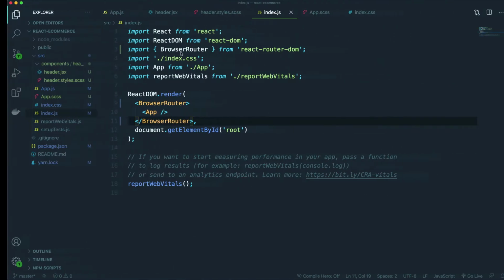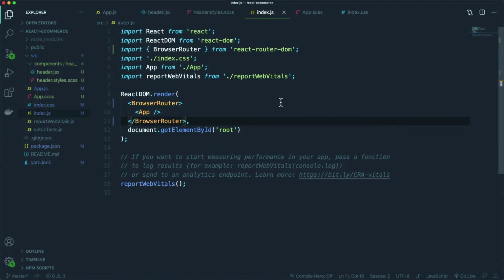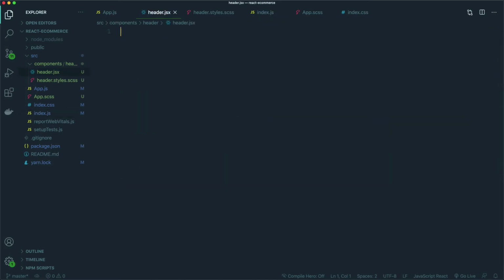So that seems to be working fine. Everything is working correctly. Now, once we have our React Router in place, it means that we can use any of the React Router elements. So we can use the Link, we can use withRouter and so on, and we're not going to get that error. So I'm going to go back to the header.jsx file.